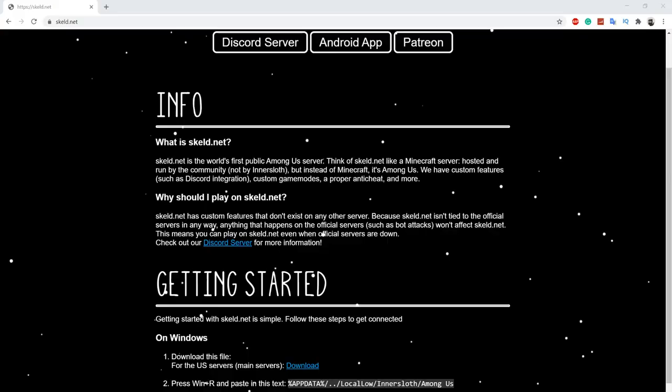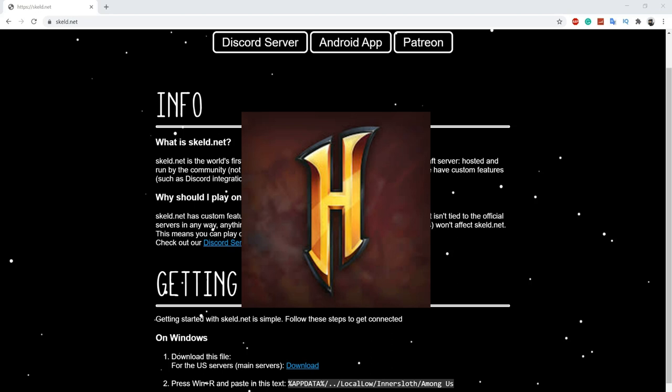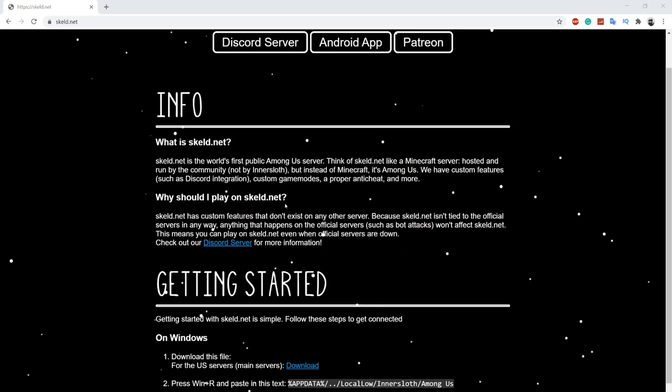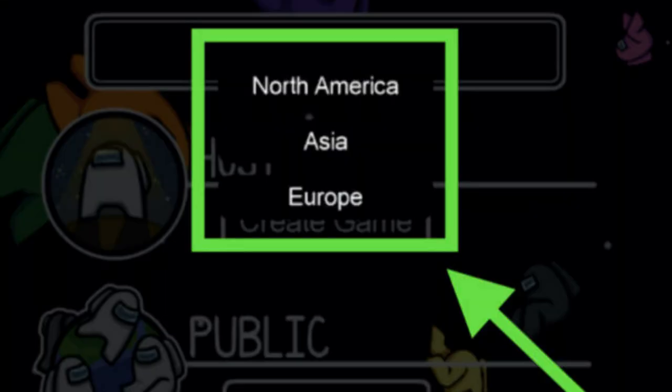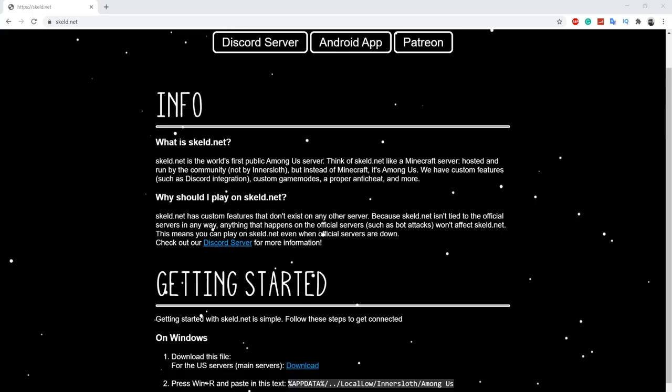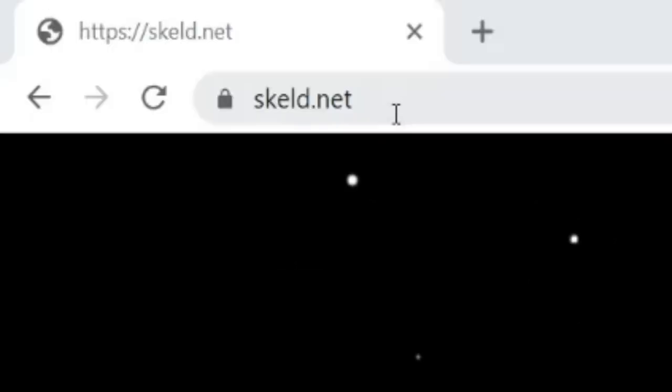So to get the Zombies game mode, you're gonna have to use a server called skell.net. You can think of it as sort of like a Minecraft server, because you play on different servers than the normal North America, Asia, and Europe Among Us servers. So to do this, you have to go to the website skell.net. I can put this in the pinned comment, but it's a pretty simple link.